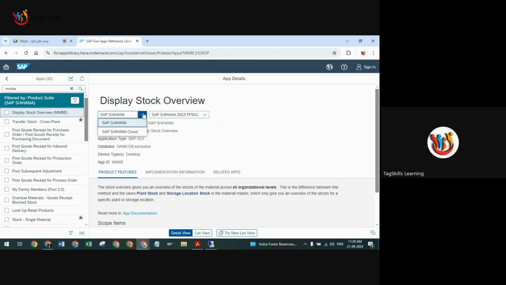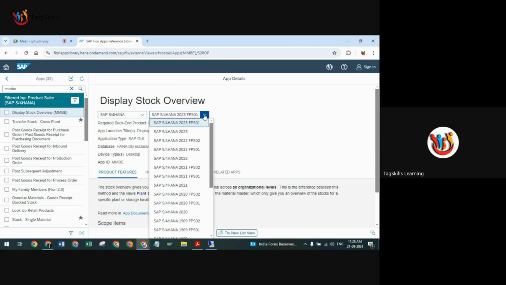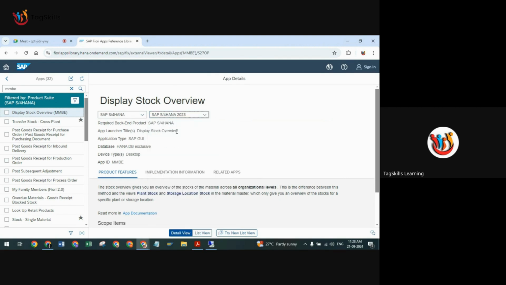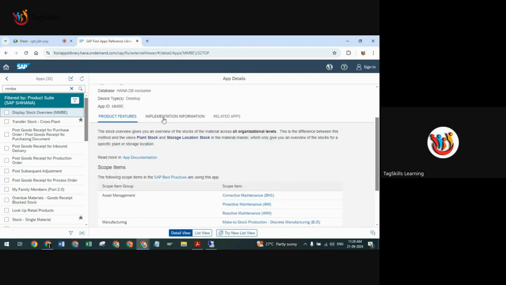Here you can see, if you want to go with HANA or if you want to go with the cloud, both options are available according to your requirement. There you can just select HANA or cloud and the version, 2023, 2022. Okay, we are using 2023 here. So we can go and search the business role for this 2023 version of SAP S/4HANA Sourcing and Procurement. Once you select your version, go with the implementation information.